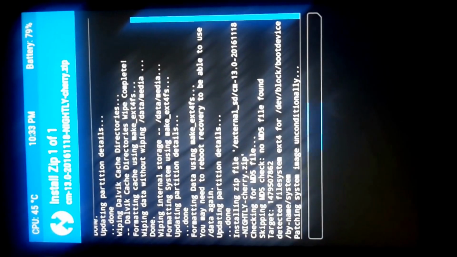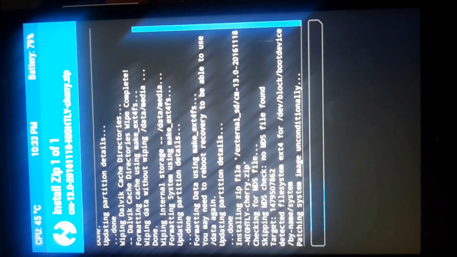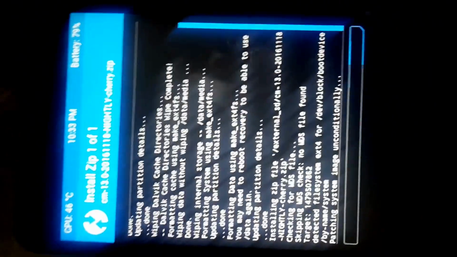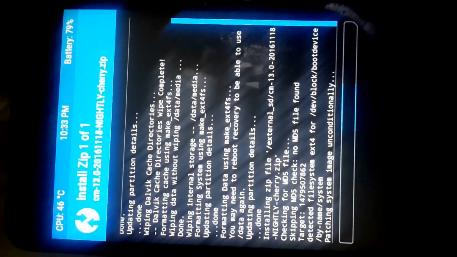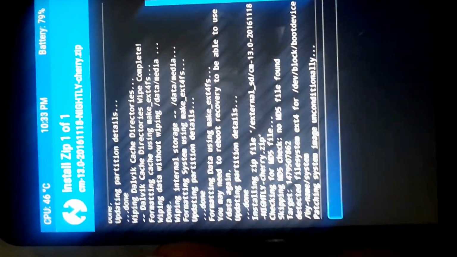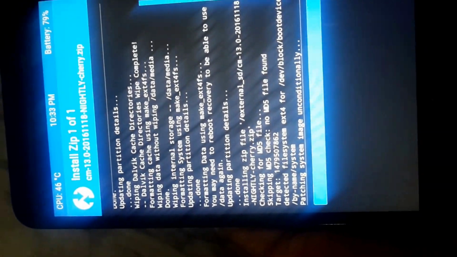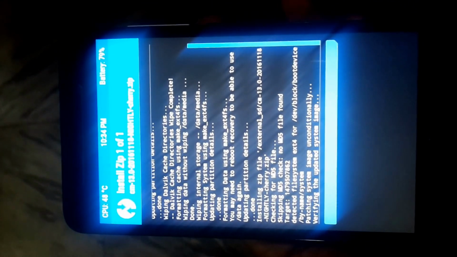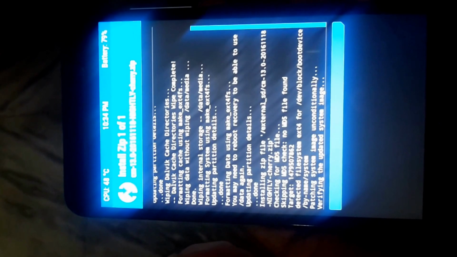I will not skip the video, because everyone will think it's a fake video, but it's Honor 4X. I have seen it in the description and on every device, it's Honor Chell Chi1L04. See, Cyanogen 13 is going to flash on my Honor 4X. Patching system image conditionally. Okay, it's going to be done, I think. Verifying the updated system image, and after doing this you must flash the GApps, guys.